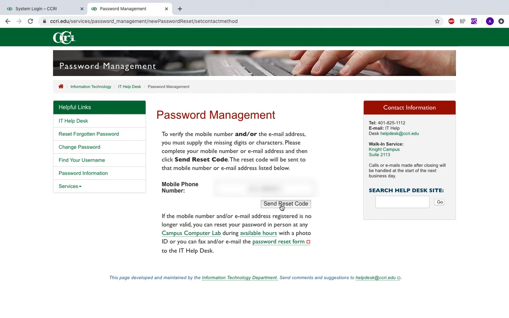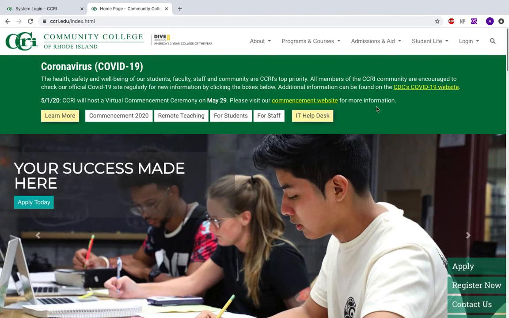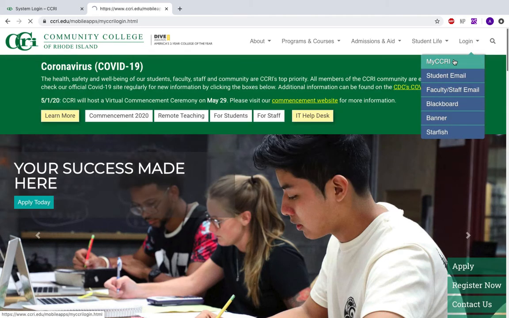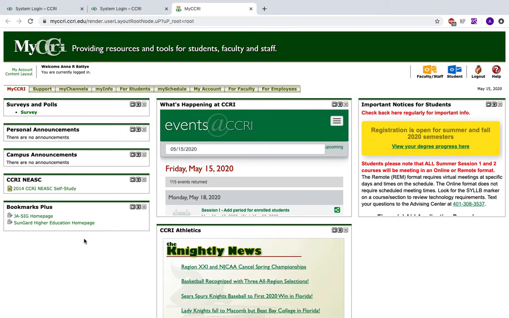Once you have the information that you need to log into your MyCCRI account, click the CCRI logo at the top left hand of the page, and you will come back to the CCRI homepage. Click Login, MyCCRI, and click the MyCCRI login page here. You will be brought into a secure login page where you can enter your username and password, and then brought into your MyCCRI account that looks like this.